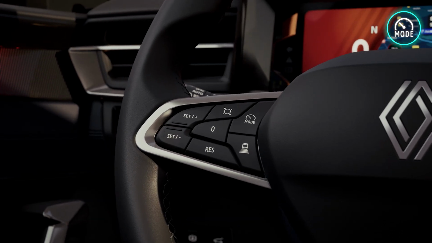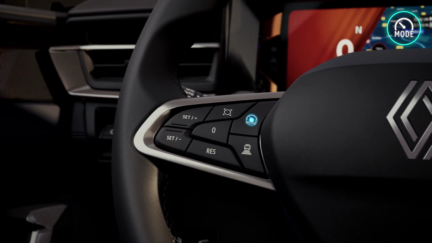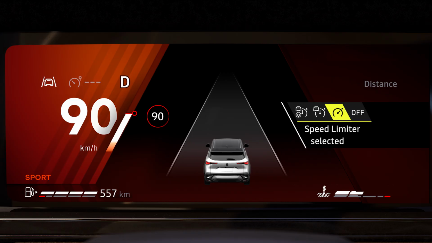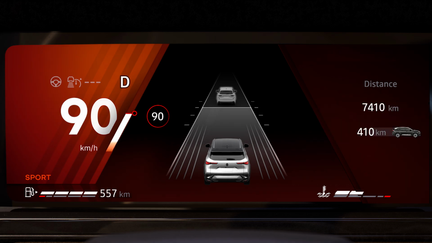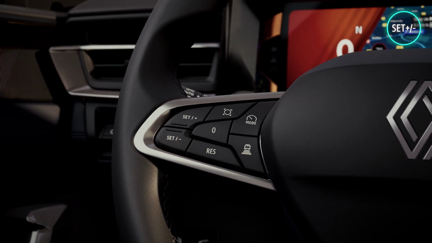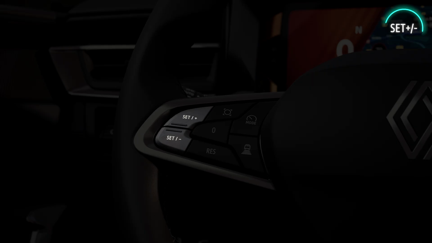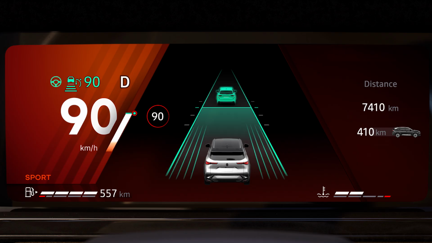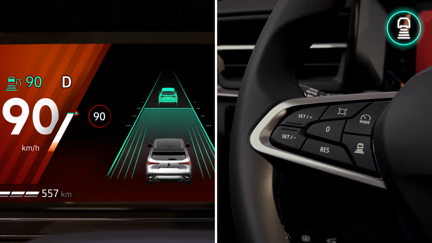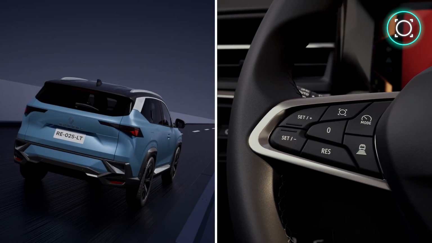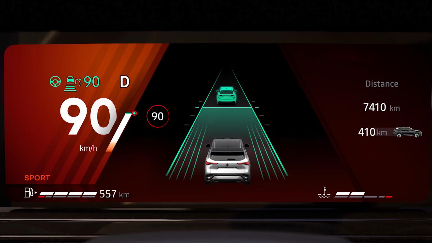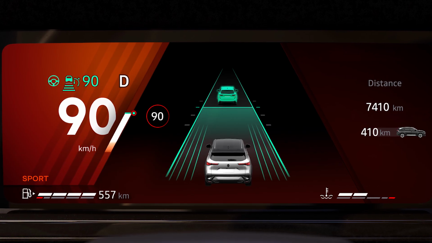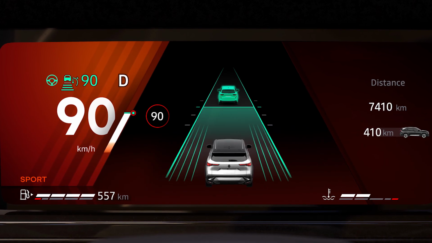To start Active Driver Assist, press this button as many times as necessary to select the function. These indicators then appear on the instrument panel. Next, use one of these buttons to select your cruise speed. The Stop and Go Adaptive Cruise Control is now operational. You can set the following distance of your choice using this button and adapt the speed control to the traffic signs by pressing here. Active Driver Assist, comprising Stop and Go Adaptive Cruise Control and the lane centering function, is now active.